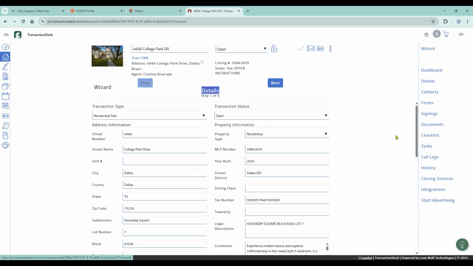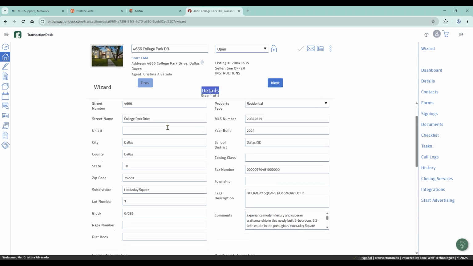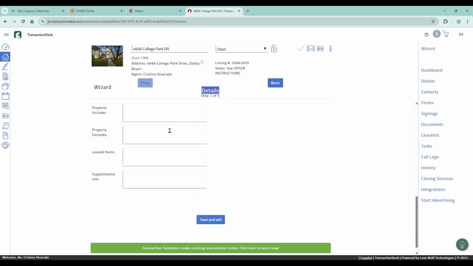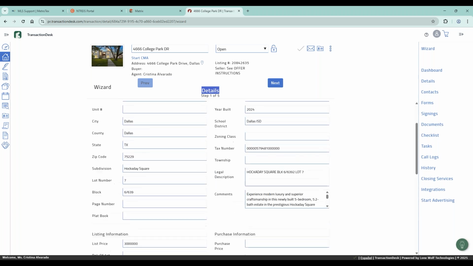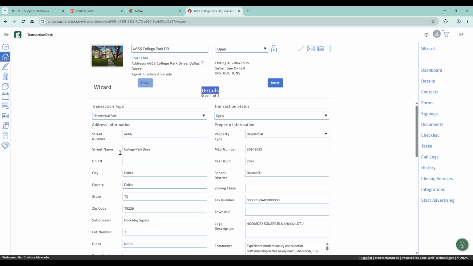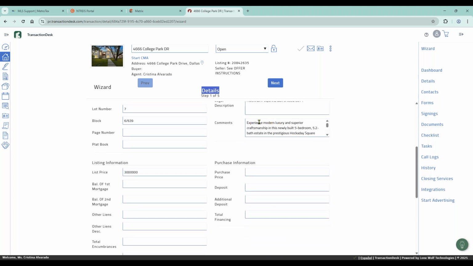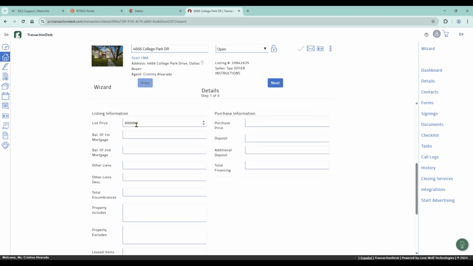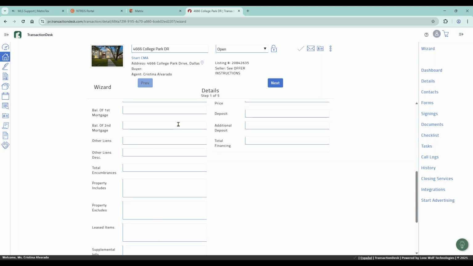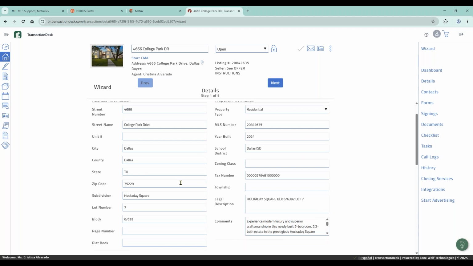Below, we have our wizard displaying the 5 steps to creating your transaction, starting with our details. Again, if you did not use MLS information, you can enter all the property details from scratch here. But since MLS imported the data, we don't have to enter any details. It's already got the full address from the listing, year built information, school district, tax number, all of that, even the property description in the comments. And it's got that list price on there. If there's any other information that you need to add, you can still add it. If there's anything you need to change, you can still change it.